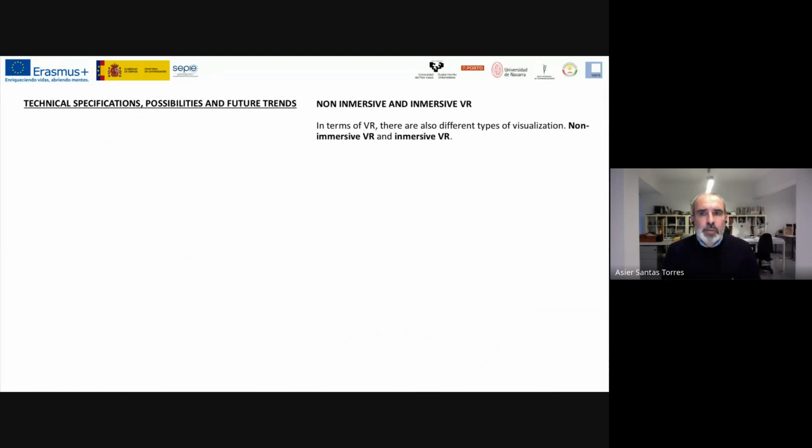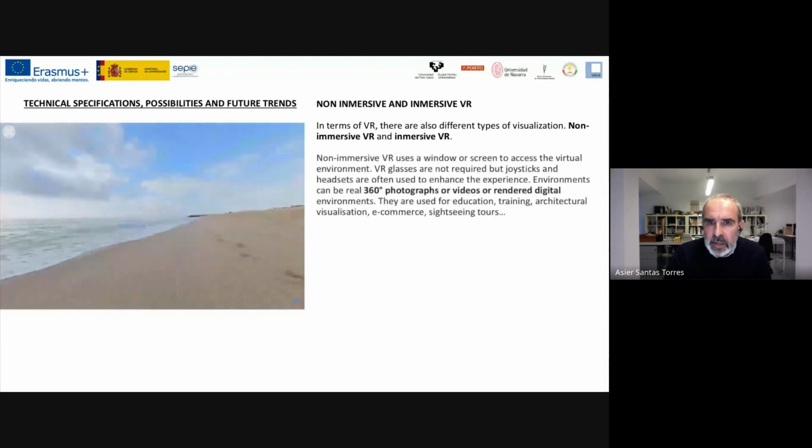In terms of virtual reality, there are also different types of visualization. As I've said, there are non-immersive virtual reality and immersive virtual reality. Non-immersive virtual reality uses a window or a screen, as we are using now, to access the virtual environment. VR glasses are not required, but joysticks or mouses and headsets are often used to enhance the experience. These environments can be real or can be videos or can be rendered digital environments.